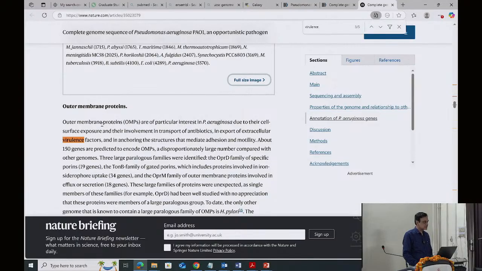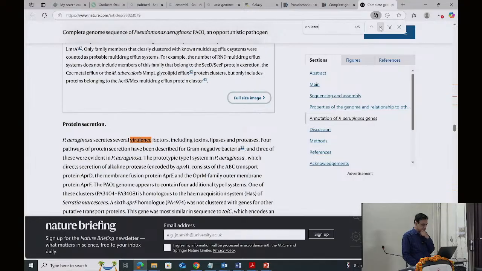Oh, you got it for virulence factors. Yes. Oh, another paper. That's fine. So in the original paper also it should mention export of extracellular virulence. No, not export. We want to get virulence factor genes. So protein secretion. Okay, here it is. P. aeruginosa secretes several virulence factors, including toxins, lipases, and proteases. Okay, and it should also provide the names of some of these genes.